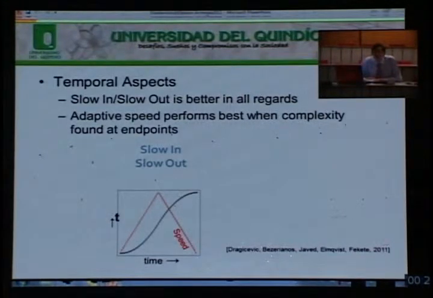Is it okay? Yes, sir. Do you see the graphic? Yes, we could.